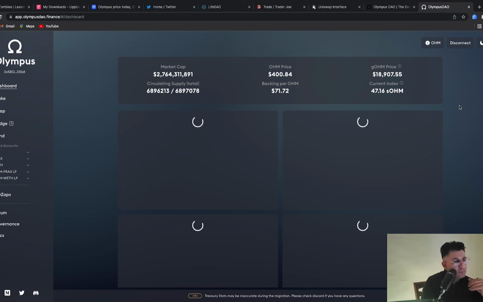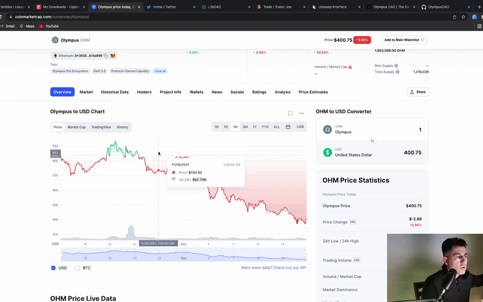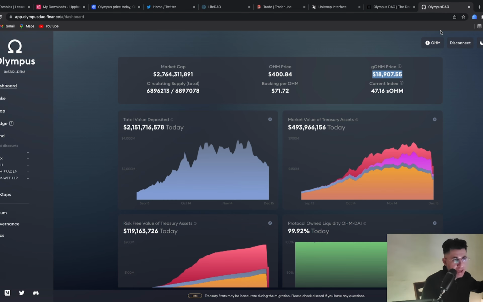And how to figure out the price? The price of gOHM is the current index of gOHM multiplied by the price of OHM. So all you need to do is multiply the OHM price, 400.84 right now, roughly. Let's call it $400. Multiply that by the current index, which is 47.16 OHM. You will end up with the current gOHM price. You got it? Simple. Take the current OHM price that you find on CoinMarketCap and multiply it by the current index, which is increasing because the rebase now happens on that one. You will have your gOHM price.